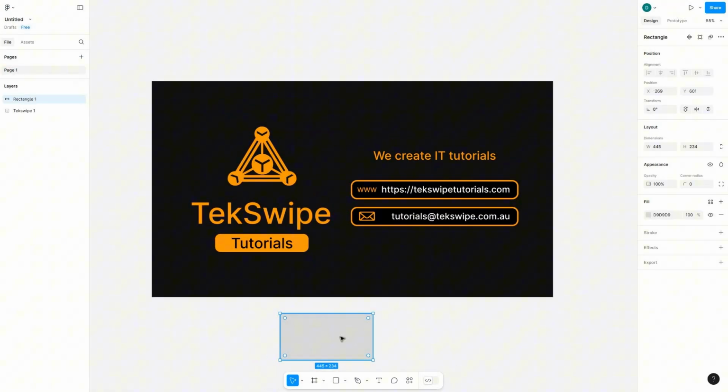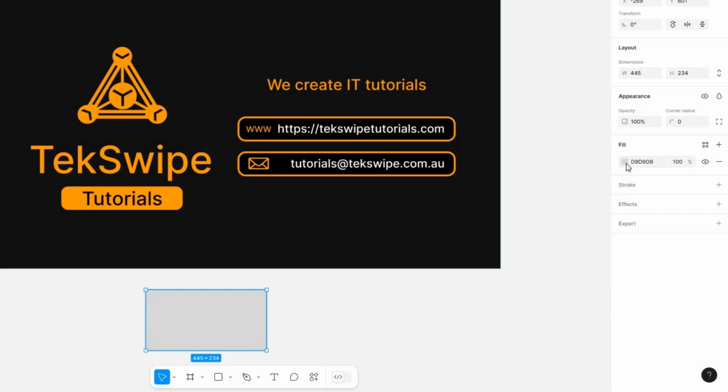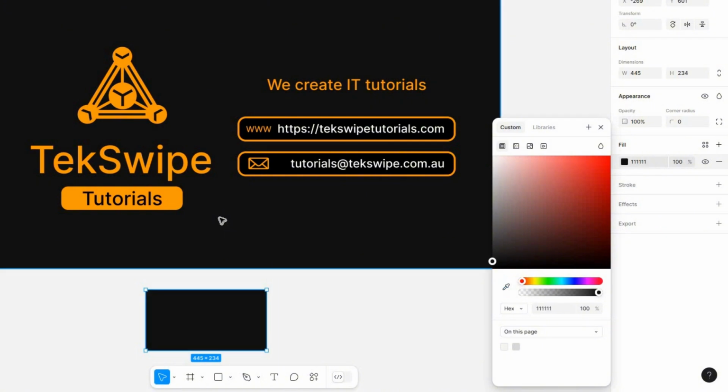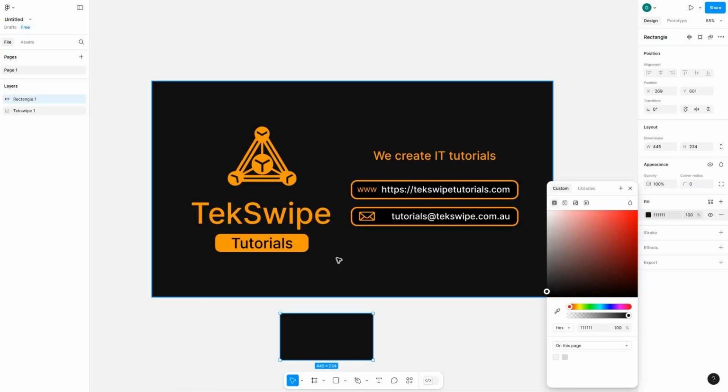Click on the rectangle, then move to the menu on the right side and find the Fill section. Click on the color triangle and you'll see a custom color option pop up. At the bottom, there's a pen icon. Click it. Hover your mouse over the background area of your image and click to pick up the color. Now, the rectangle should match the background color of your image perfectly.